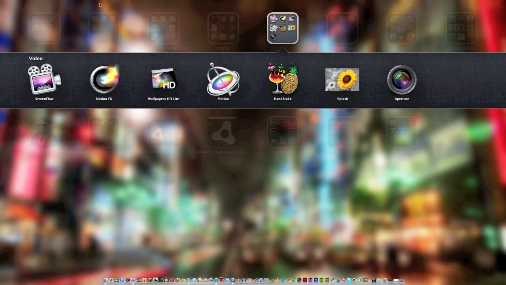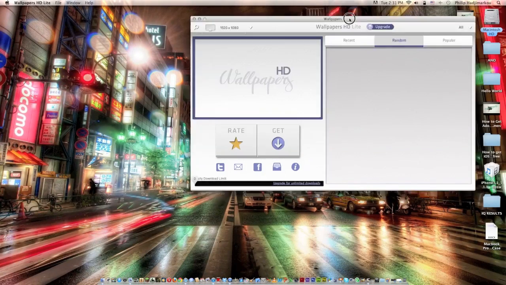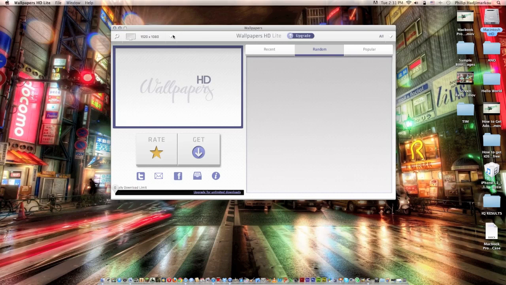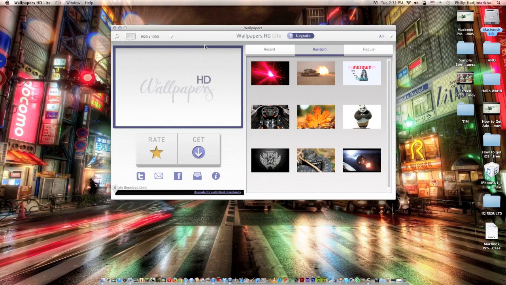Then I have motion effects with your eyesight. Again, nothing really major. Wallpapers HD. Now I recommend you get that because it has some awesome wallpapers, guys, and you can choose your resolution depending on which Mac you have. So if I choose, it takes some time to load because it's really high definition. So as you can see here, it has all the resolutions. Mine is 1920 by 1080.